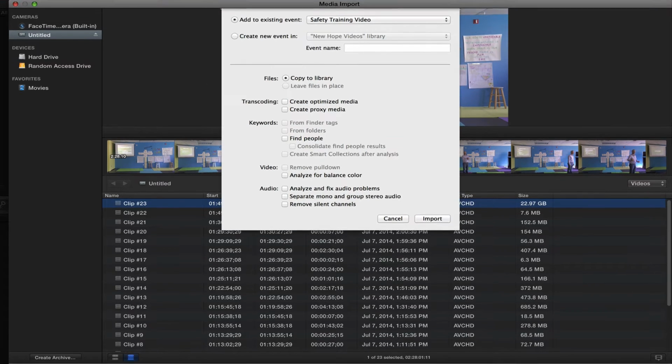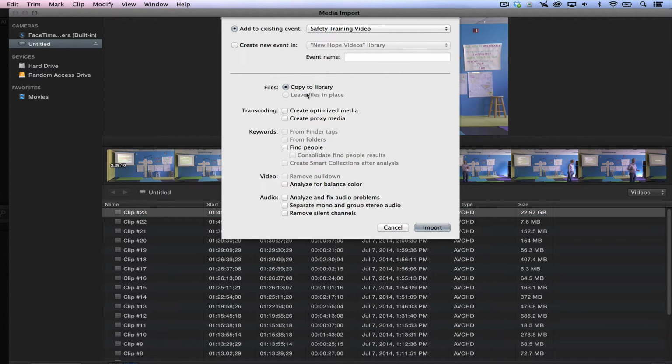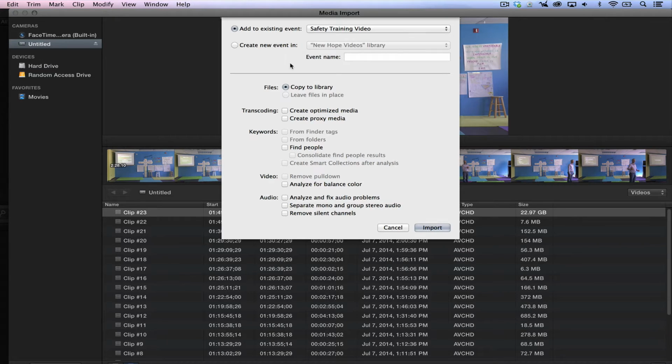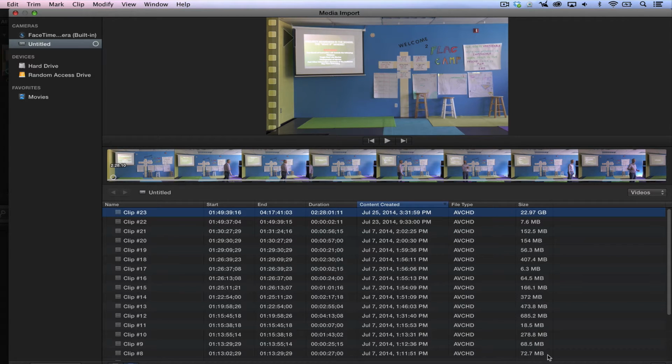So import selected, copy to library, because I can't leave files in places on a card, safety training video, or I could create the new event. So you can create the new event before or after. Remember, every library has to have two things, an event and a project. I'm not going to do all this stuff. I'm going to hit import, and once I hit import, you'll see this little ball come through here, and it's just going to import it.